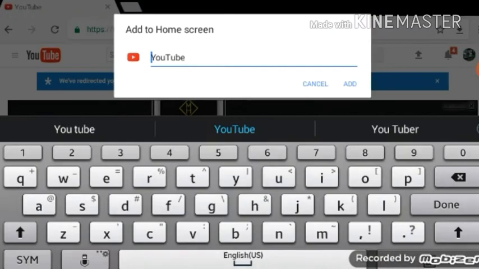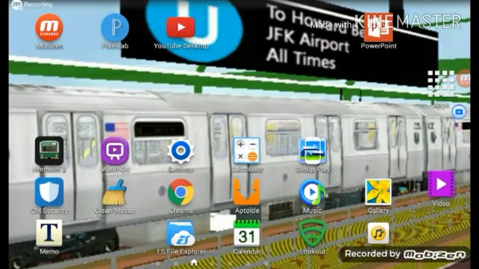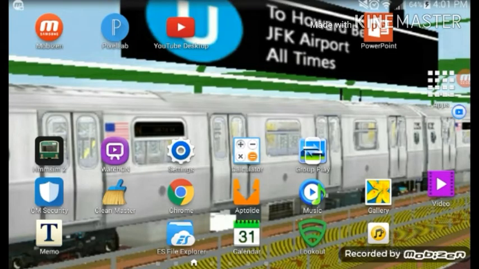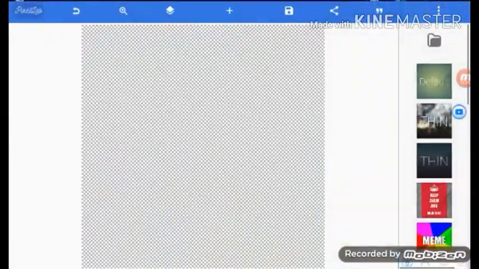Once you do, they're going to make you rename it, and you're going to rename it as YouTube Desktop. Then click on Add when you're done. If you do all of these steps correctly, you should have YouTube Desktop on your home screen. And now the next thing you're going to do is open up Pixel Lab.